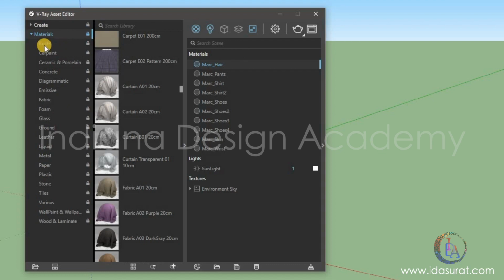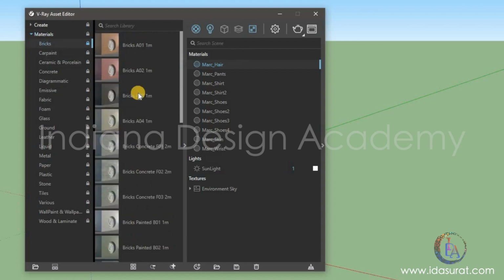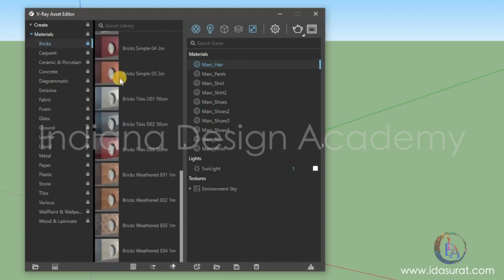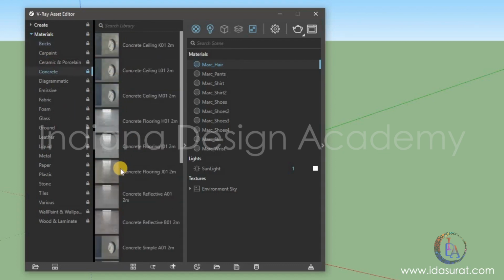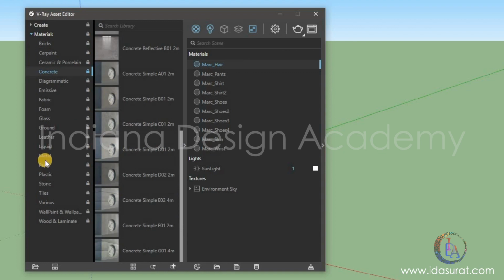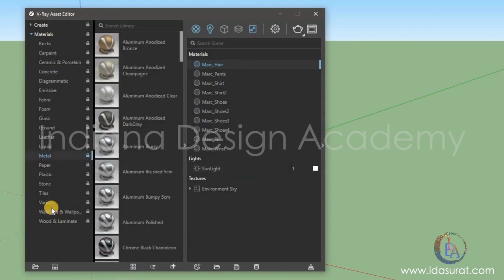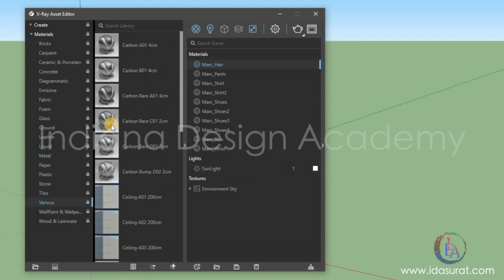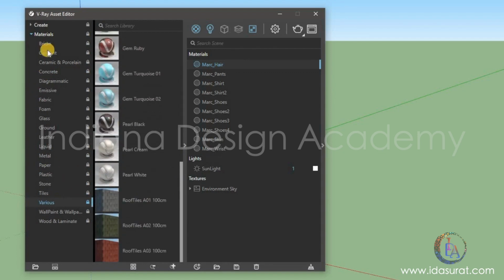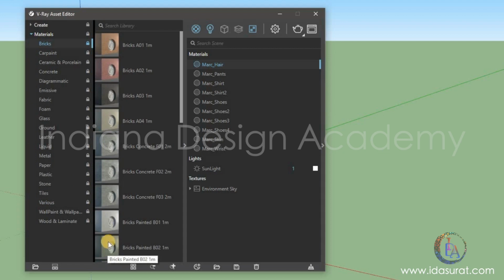If I want the subcategories, I can click there, and I only have the brick materials right now, as you can see on the right screen. If I want concrete, when I click there I get only the concrete materials. If I click on metal, it only shows me metal, so it becomes easier for me to select the material rather than browsing the whole library. This makes it quite easy to segregate and use them.